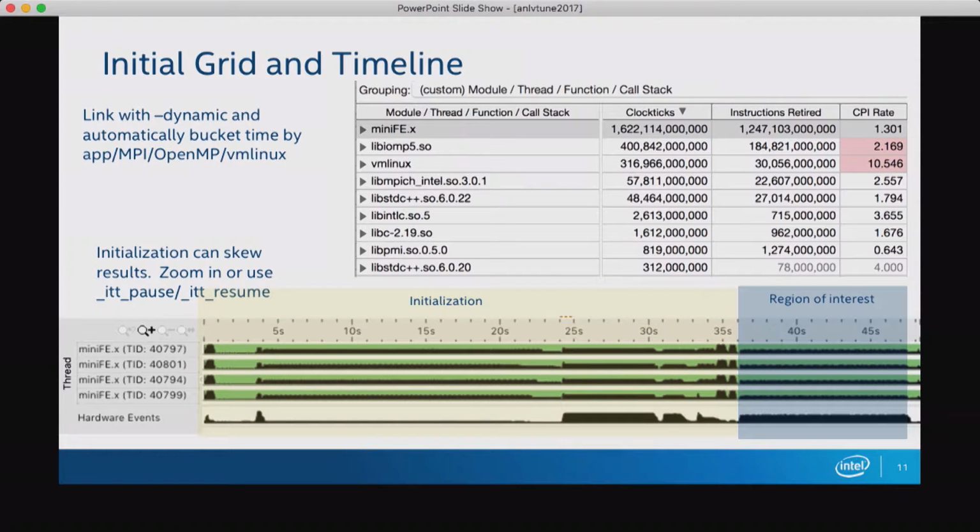Now the rest of the presentation will have little snippets pulled out, screenshots pulled out of that, and then I'll try to describe as I go through what happened. So the first thing I did is I ran VTune. I got that picture you just saw.